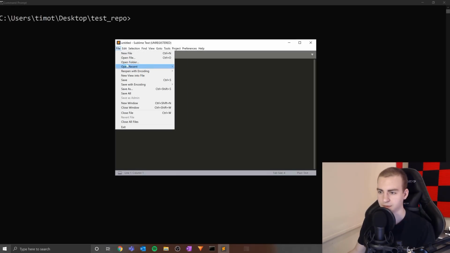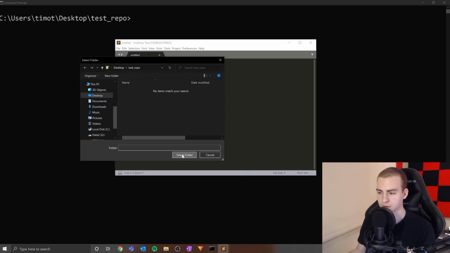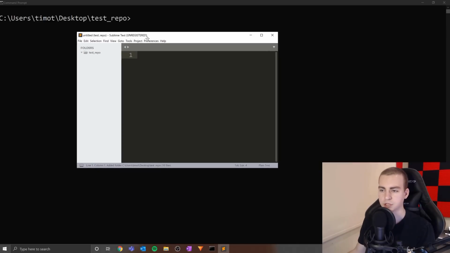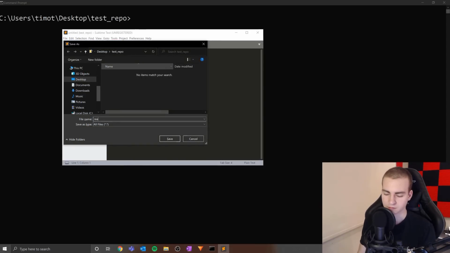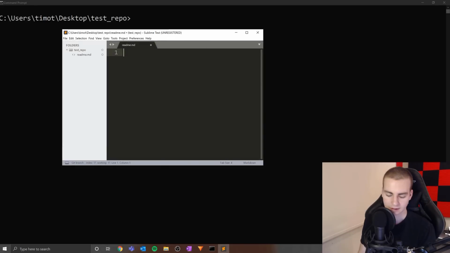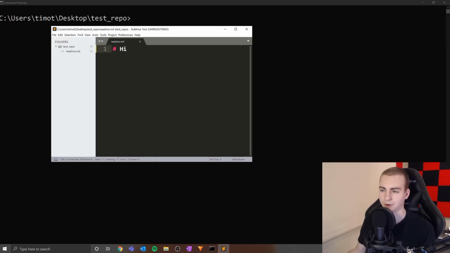So I'm going to go File, Open Folder, test repo is right there, awesome. And now I'm just going to make a new file. So File, New File. Let's just name this readme.md, and let's save that inside of test repo. And let's just make this a markdown file. Let me just do #hi. So that's just like a header I've just made in a markdown file.